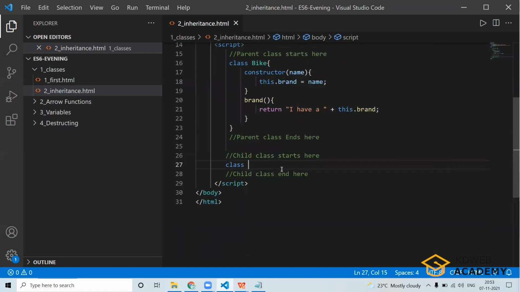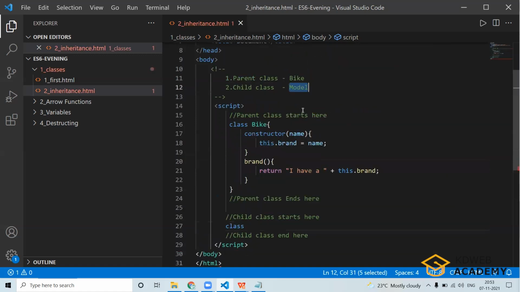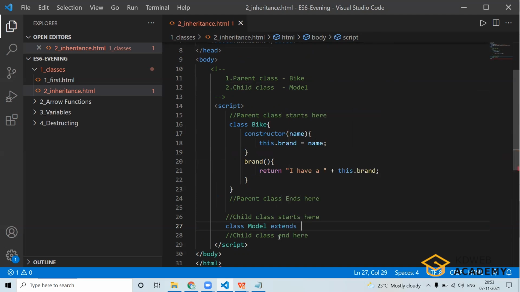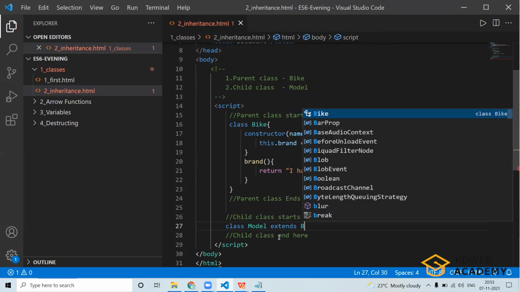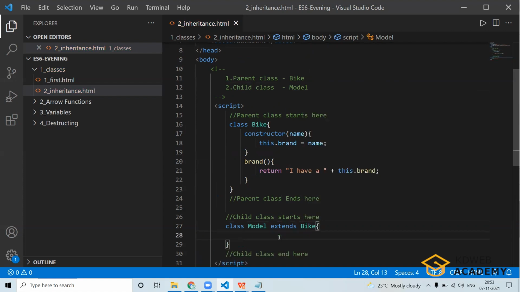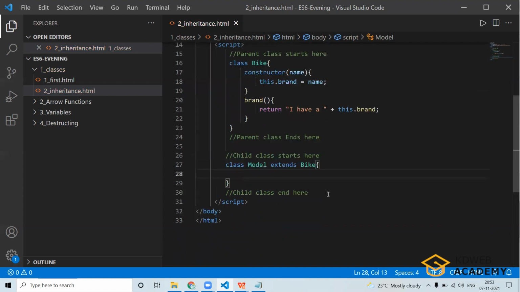Now we have class. What is the class? Model. Okay. Same, but when you are inheriting, you will use the extends keyword, extends, and the parent class name. What is my parent class name? It is bike. So in this way, you are extending and getting the things from the parent class.